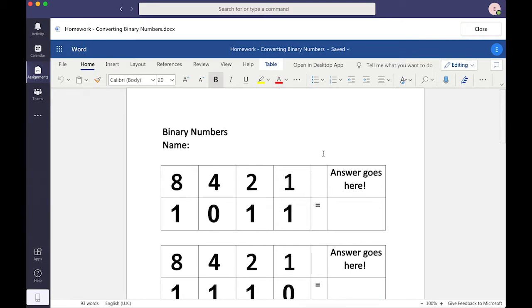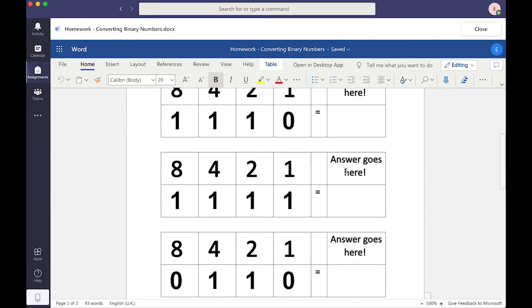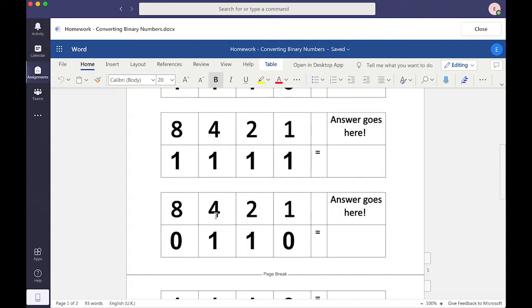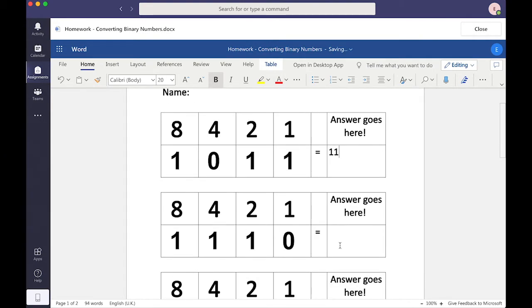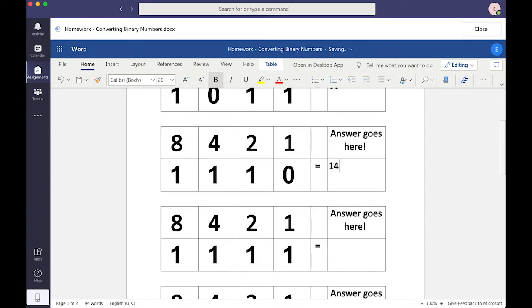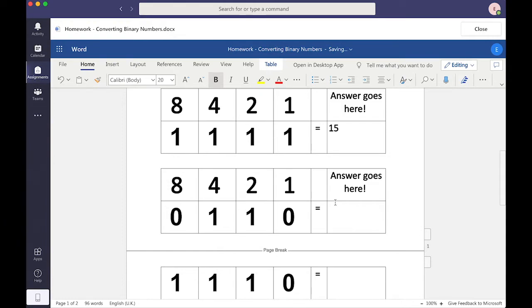Now, I am purposely going to get question 1, question 2, and question 3 correct. However, question 4, which is the bottom of this page here, I am purposely going to get incorrect, so I'll be able to provide feedback on that as the teacher later on. So in this particular case, I've got 11, testing my binary here, I've got 14 there, I've got 15 in total here. Now in this particular case, the answer is 6, however, I'm going to put that the answer is 7, which is obviously incorrect.